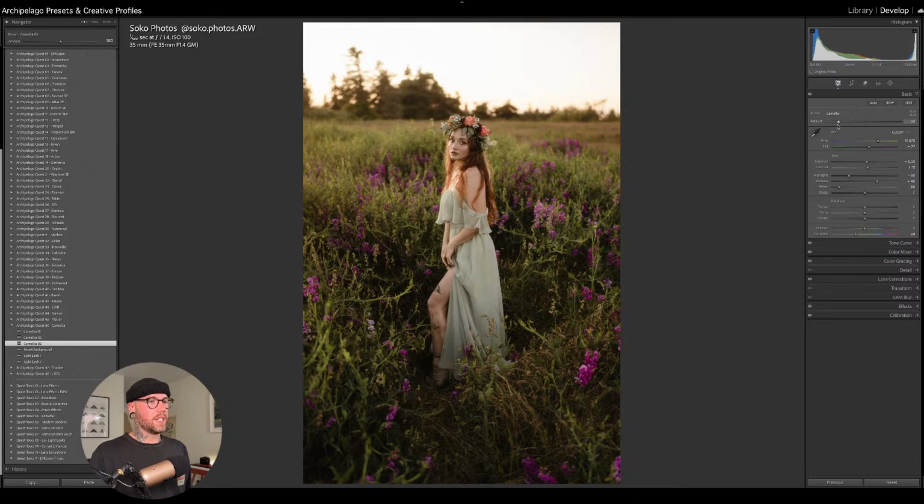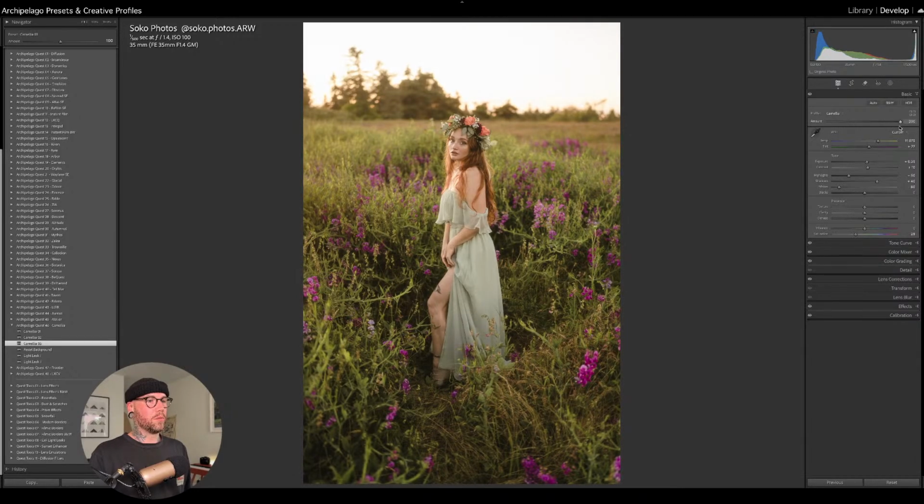So you can see this is a little bit more of a moody look. This is more of a lifted, light and airy look. So I'm going to bring this up quite high. Let's go for like 180 or so. And we'll take a look at the tools that are included.